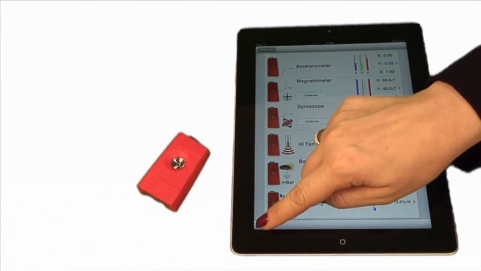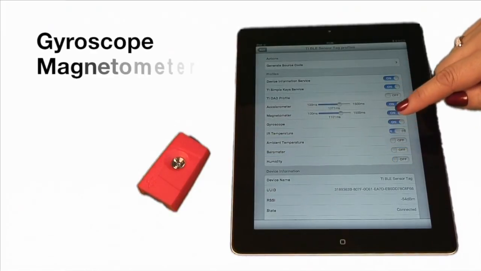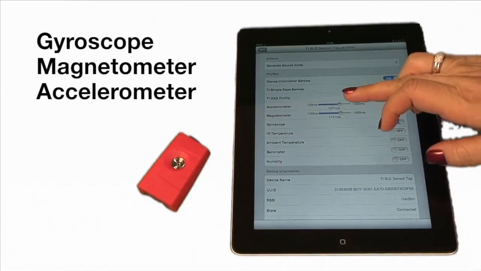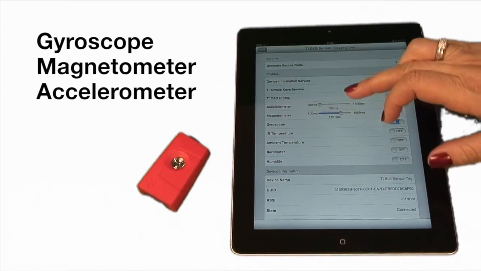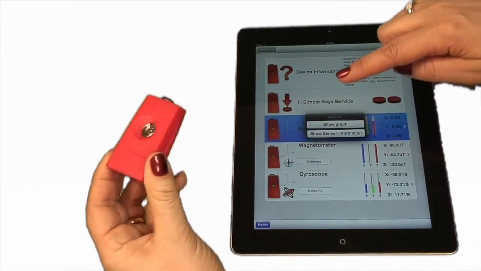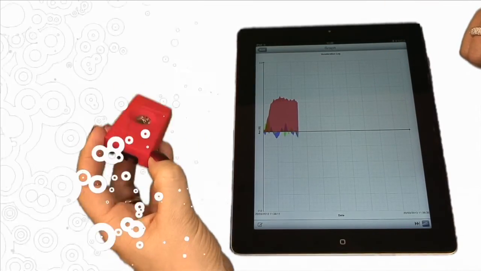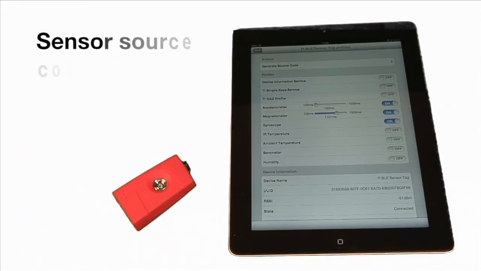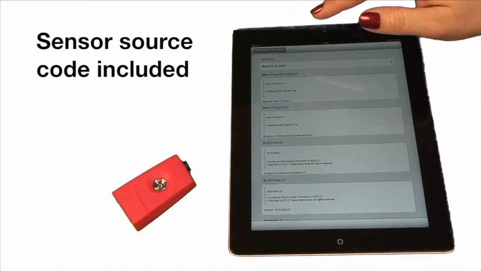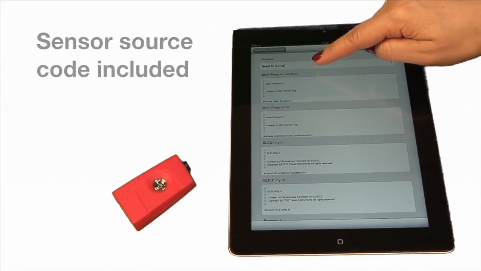I want to show you the profile screen. Let's pretend we're doing an air mouse, leaving only the gyroscope, magnetometer, accelerometer. I'm changing the update interval of the accelerometer to 100. And now, if you see the graph, you see it changes very quickly. The source code of the app is free, and if you want to make your own app, in this case, the air mouse, you can generate the source code and email it to yourself.